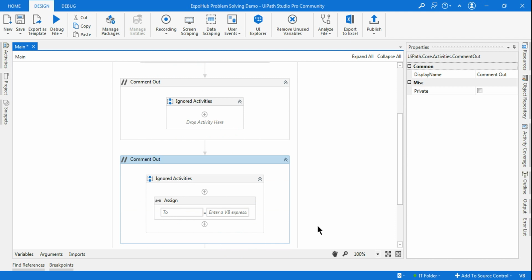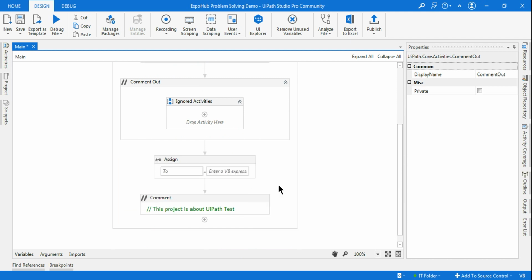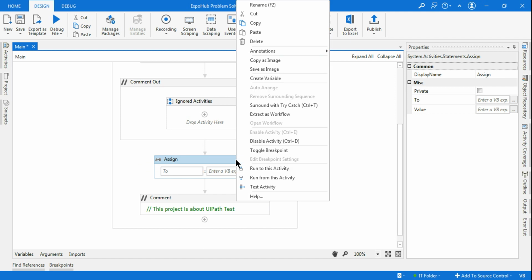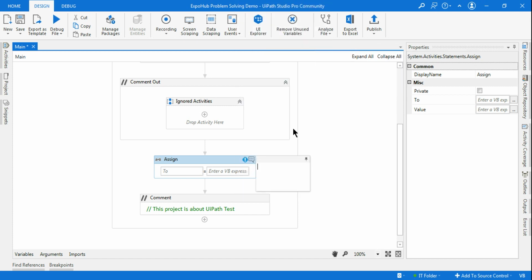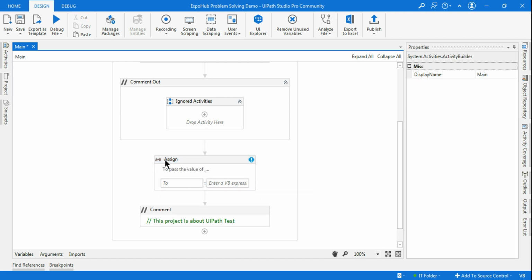Now the next thing, there is something called annotation. Okay, so annotation, if you right click on any activity, you will find something called annotation. Again, this is for a similar purpose of commenting, but you don't want to utilize an extra space like the comment box. You would like to simply say, pass the value of so and so, whatever you would like to write. So if you write like this, what happens? Within the activity, there is a comment, so that anybody can read it.